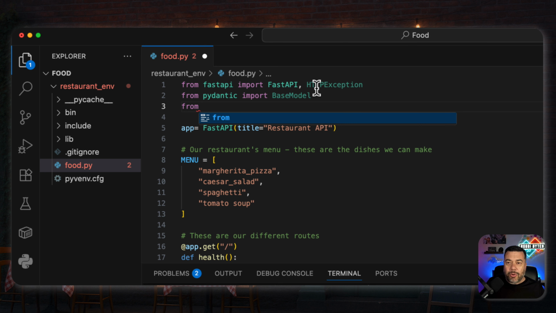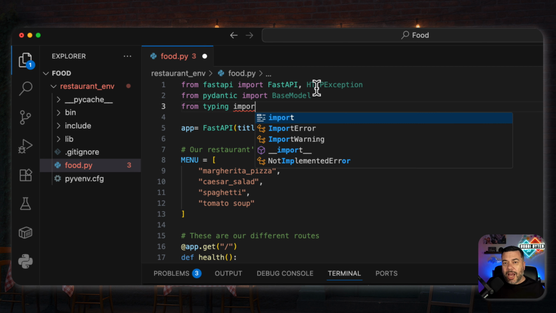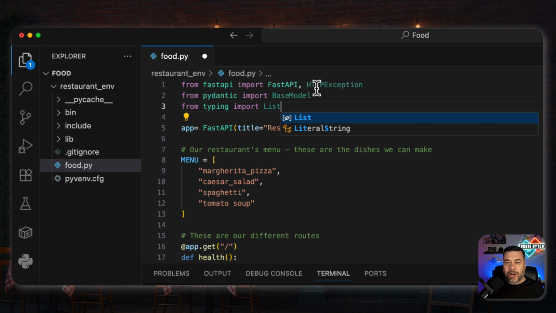Next, from typing, we're going to install List and Optional. These are like describing what type of information goes into each box on our order form. List of string, for example, means a list of text items like multiple food items. And Optional integer means a number that might or might not be provided, for example, a table number.